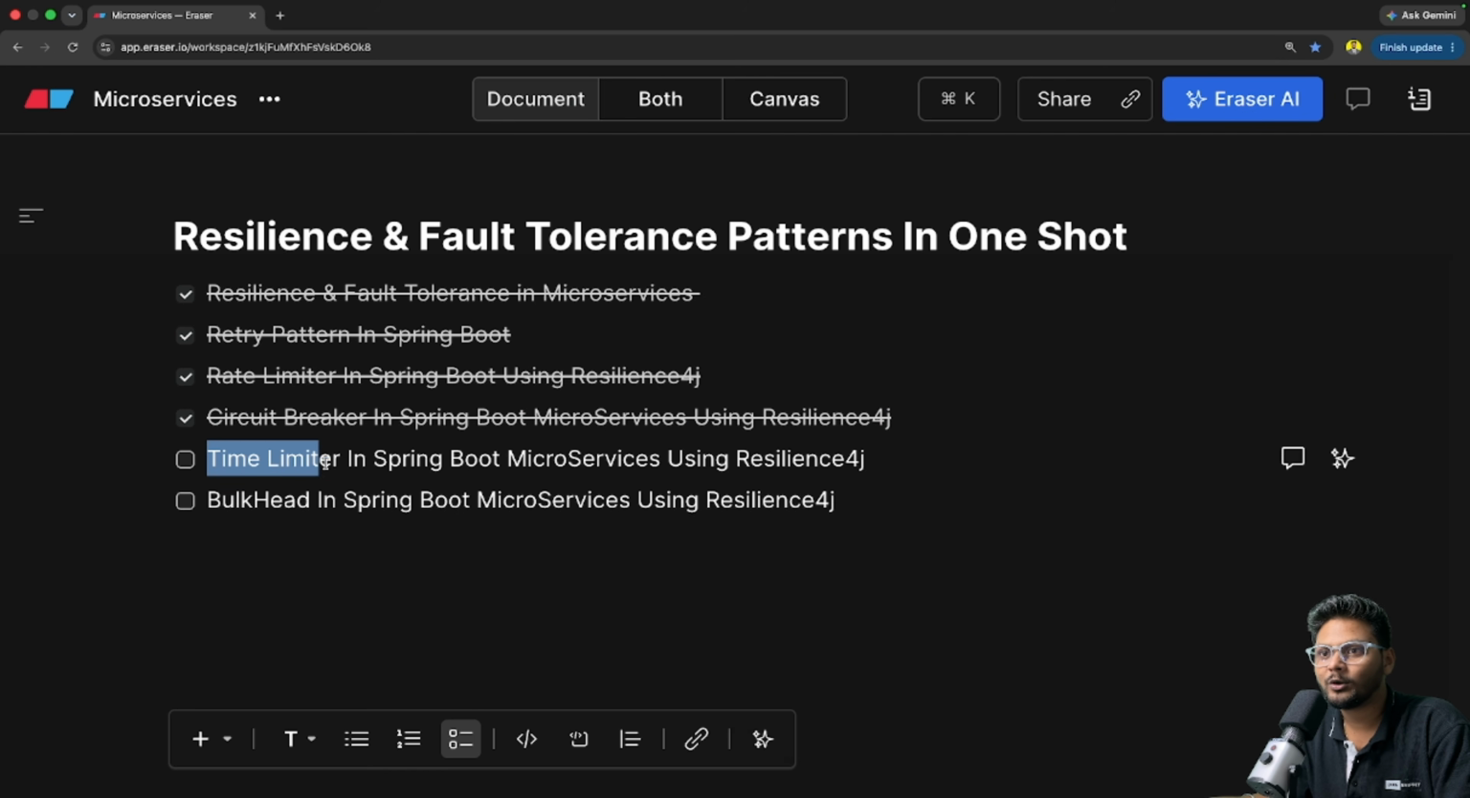Now next, let's look into time limiter inside Spring Boot. Again, we are going to implement time limiter by using Resilience4j. So let's get started and let's look into different topics that we are going to look into in this particular section.